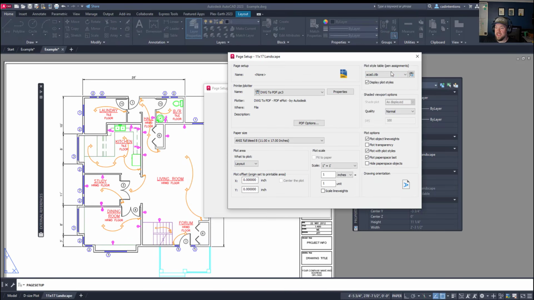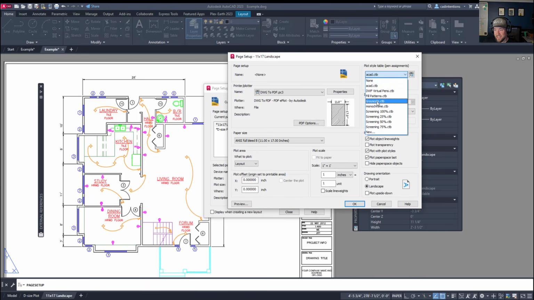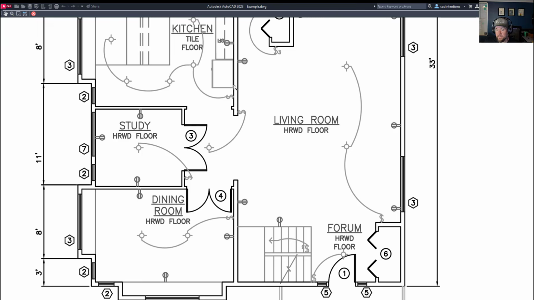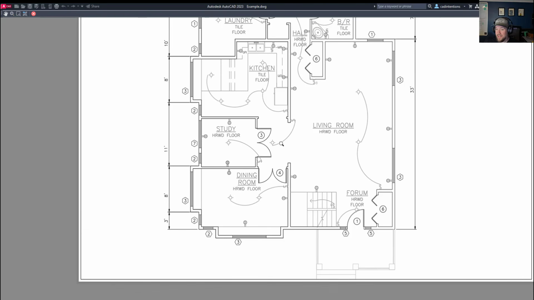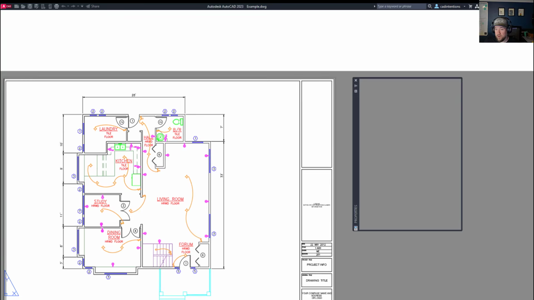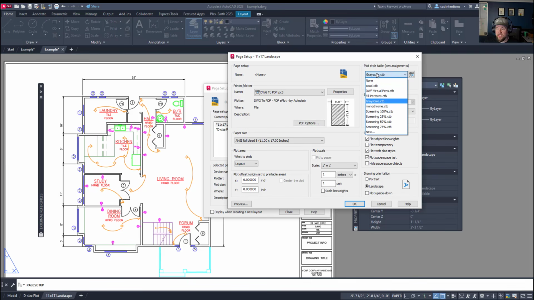And then you've got a monochrome and a grayscale option, which do just what they say. They're going to make it either monochrome, one color, or grayscale, shades of different black and gray. You can see how that looks here. And that is based on the color that the object is in the drawing, and that's deciding what shade of gray in this case, or what thickness and color is going to get plotted.